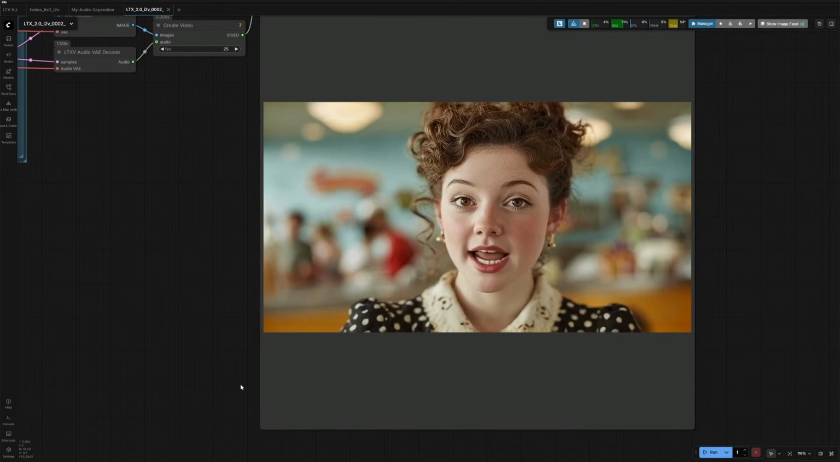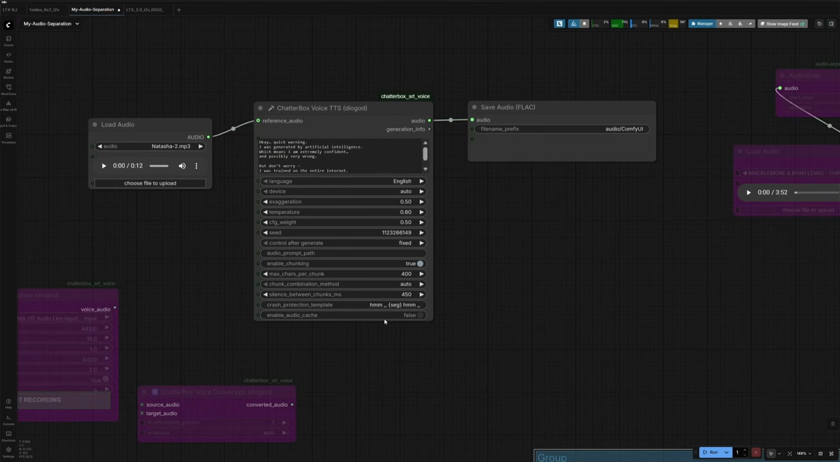But to generate the speech, I have used this Chatterbox voice TTS. And this is the script. The reference audio is given on the left.